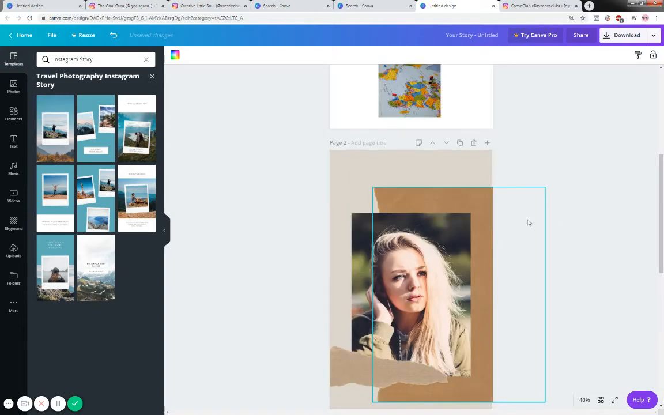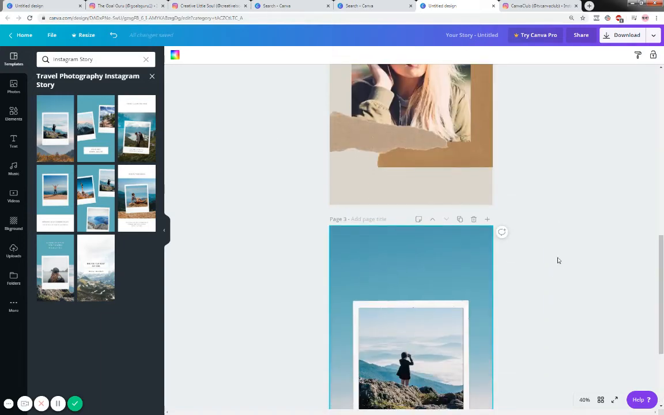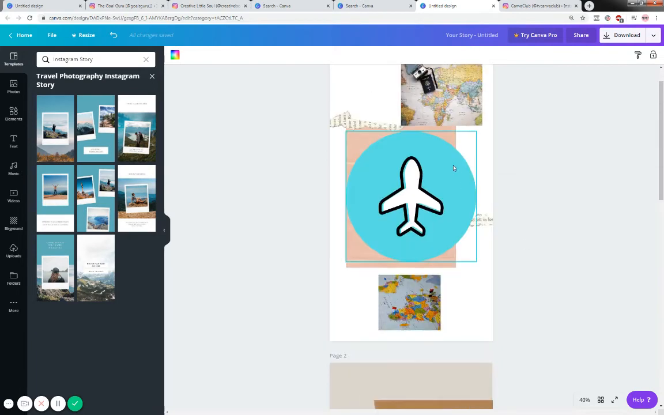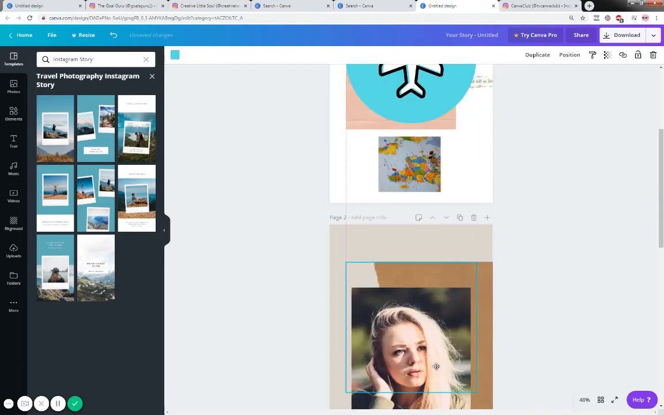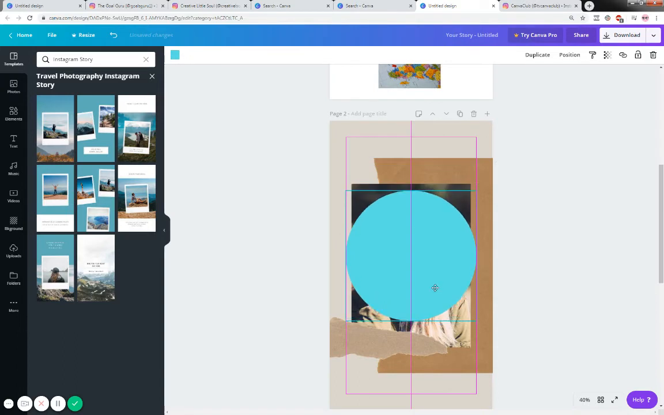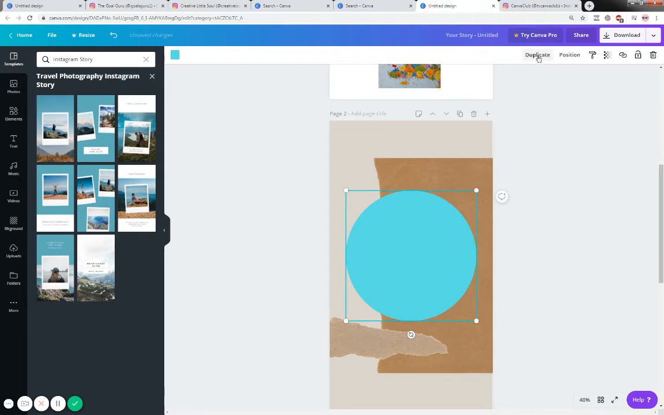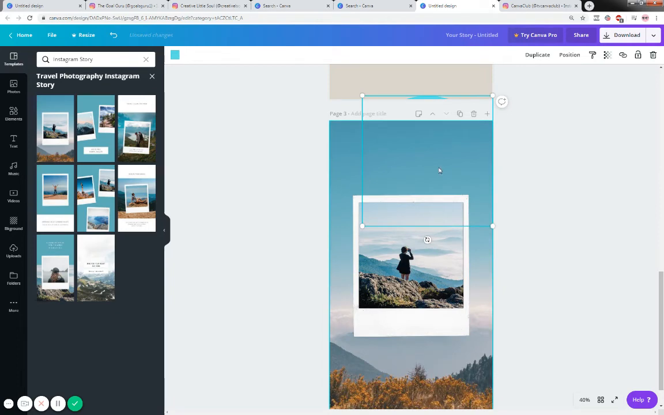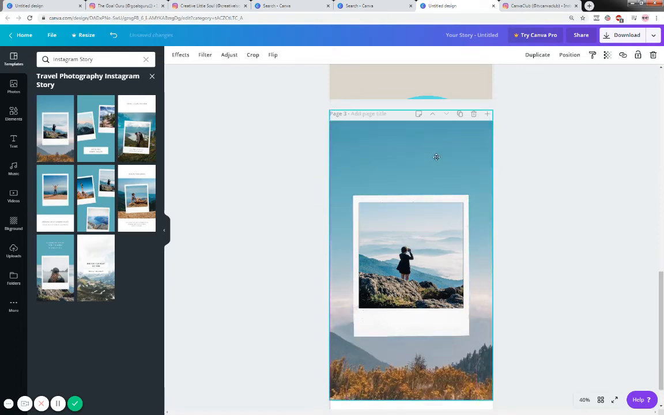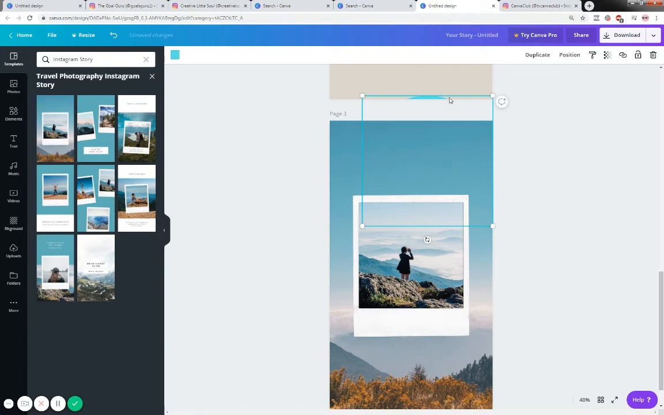Okay, so we've got our 3 pages now, and we're going to duplicate the round element, and drag that into the middle section. Okay, we're going to delete that photo so that it's not there. We're going to now duplicate that same circle. Oops. Position it. Just not sure where it's gone.